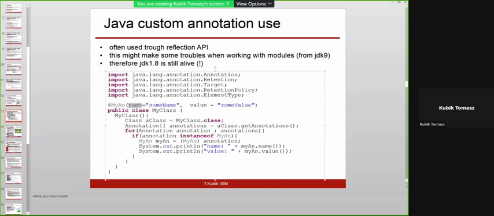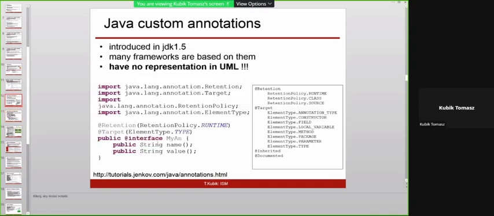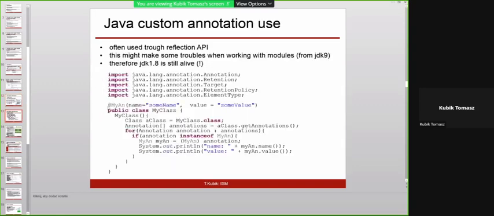So name should return some name. Value should return some value. Do you understand? Here are the abstract method declarations. And when you are using the declared annotation to annotate some parts of your code, you deliver the value that these methods will return to the runtime. So some name will be returned by the name method, some value will be returned by the value method. All right.